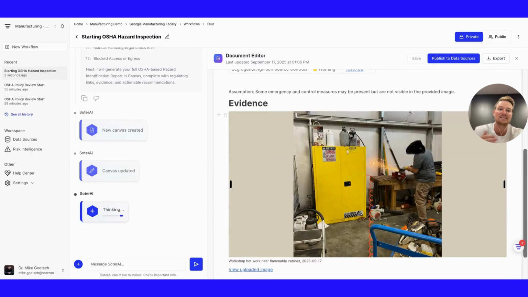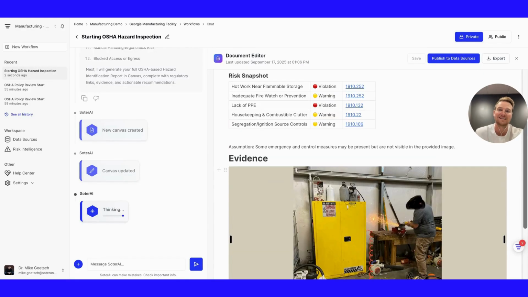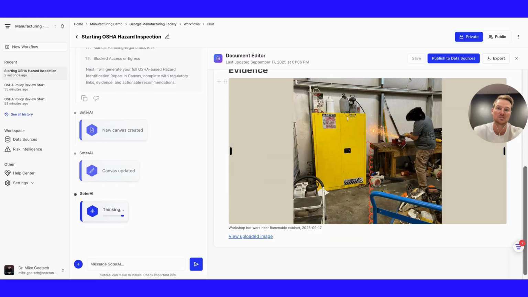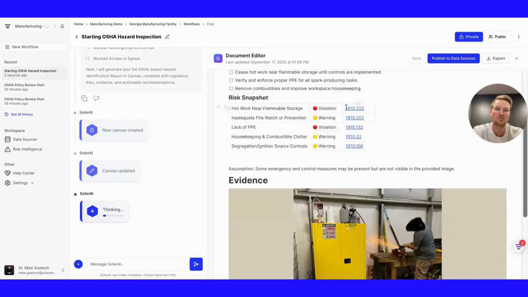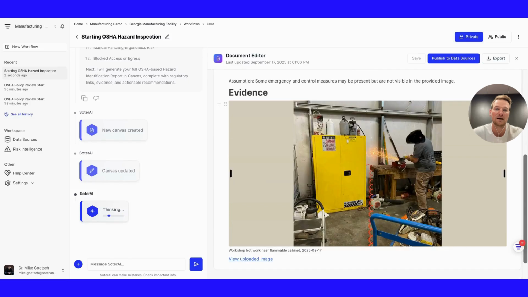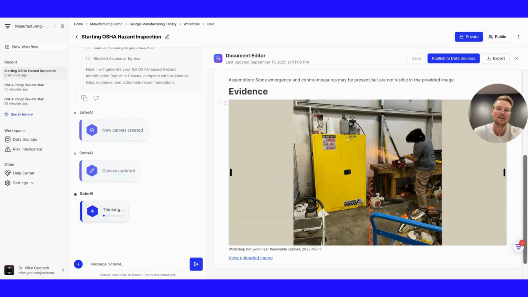Now, as it goes through the entire image, it's going to continue to add more and more evidence of what these violations are and what the citations or standards, according to OSHA, that are found. So each of these links are going to be hyperlinks that you can then go to the official regulatory information and verify that what SoterAI found is correct.